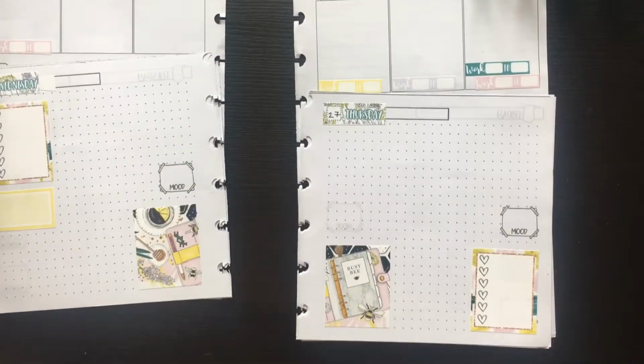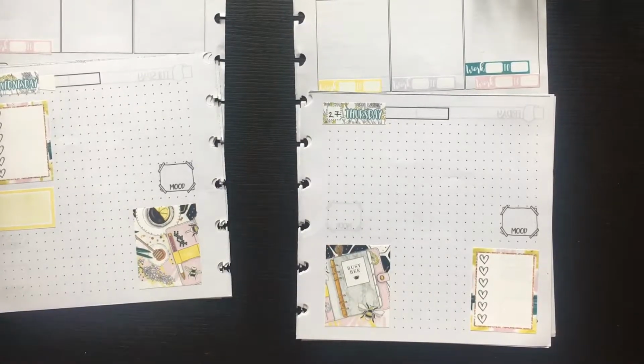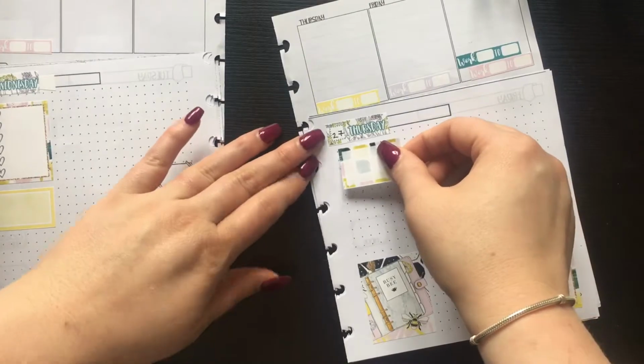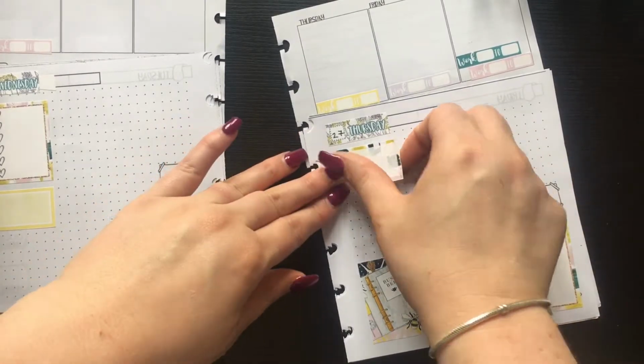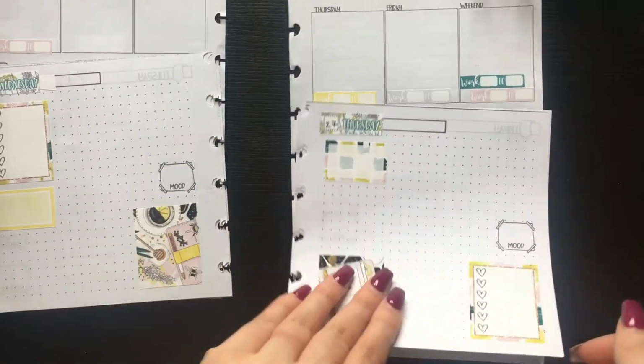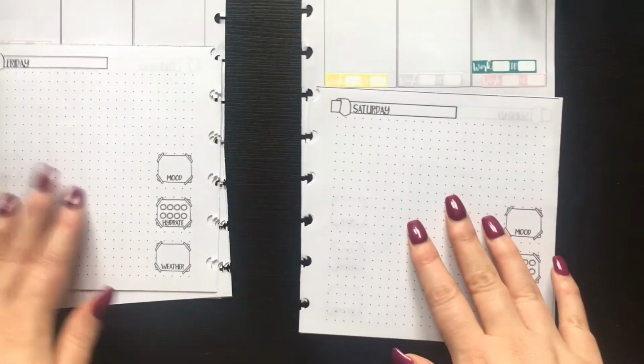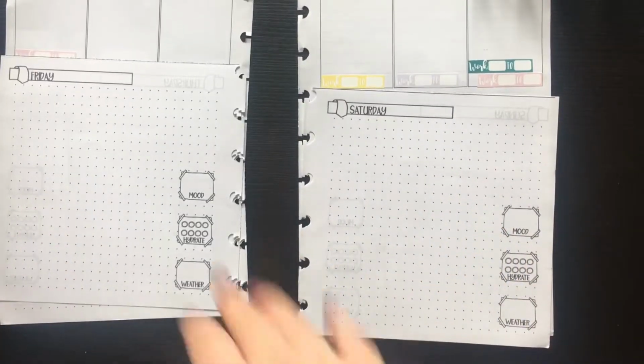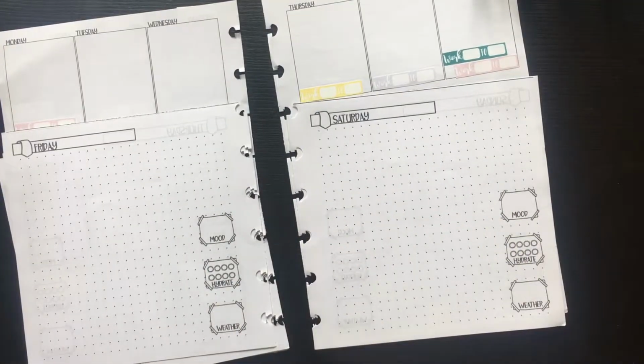And I'm going to use a patterned half box just to pop my focus in. I like this idea of having one focus each day, and it does change from day to day. I'm moving on to Friday and Saturday.